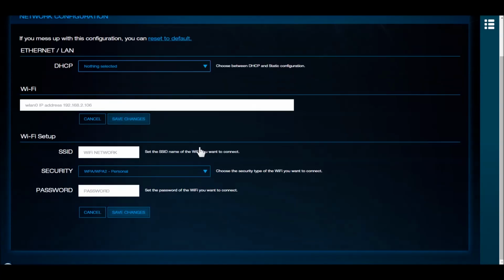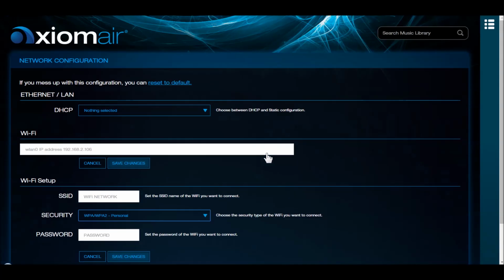And that is done at this Wi-Fi setup section below at the bottom here, where you put the name of your home Wi-Fi network, you select the security type, which everybody's used to doing, and the password for your Wi-Fi network. Click Save Changes, and now the AxiomAir speaker will be sitting on your home Wi-Fi network.